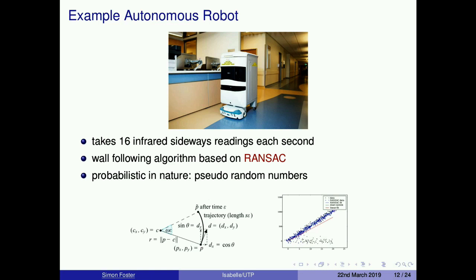But this algorithm is actually quite complex because it's probabilistic in nature. It employs reasoning using the normal distribution, and it has pseudo-random number generators. So because of that, in order to verify this kind of robot, we need to be able to think about both these kinds of models. Right? So we need integrated formal methods.